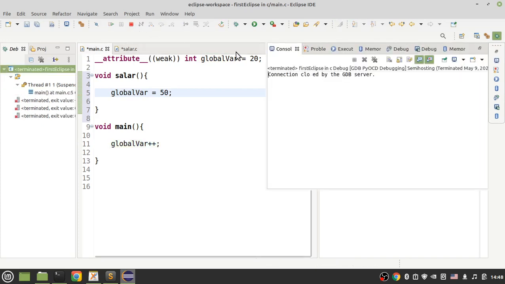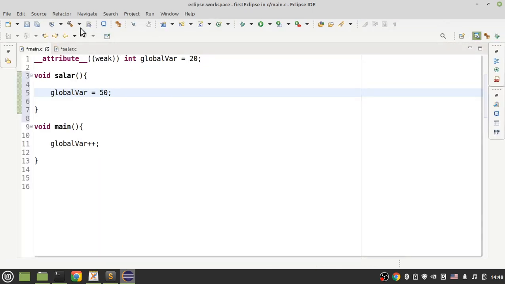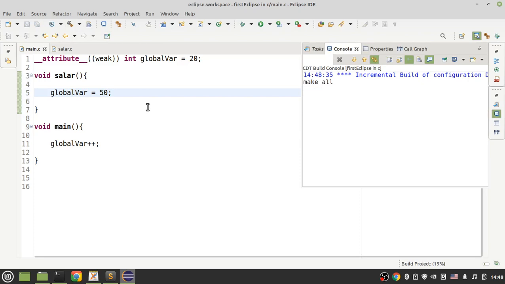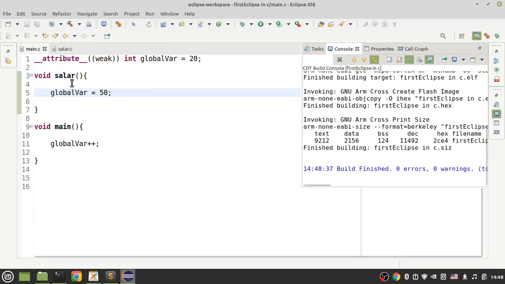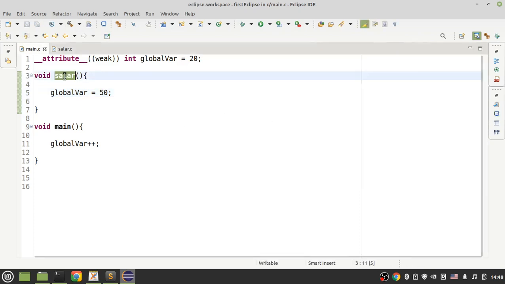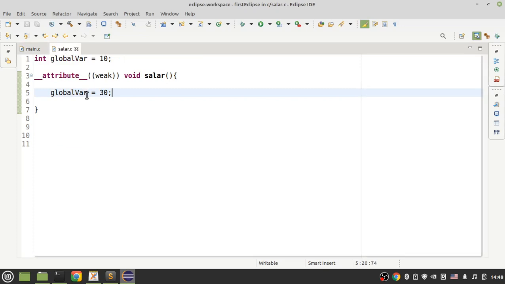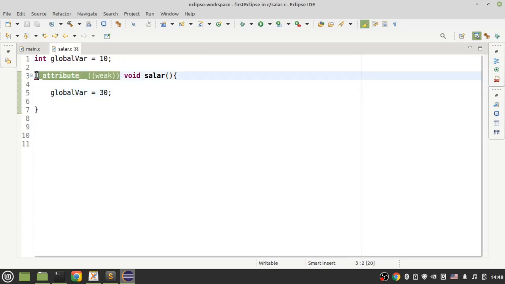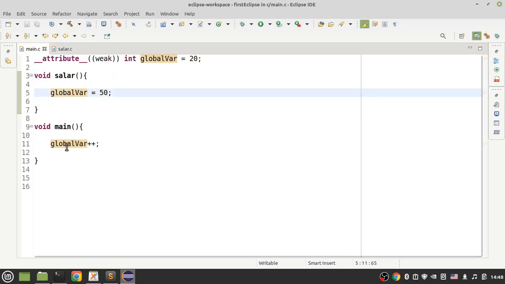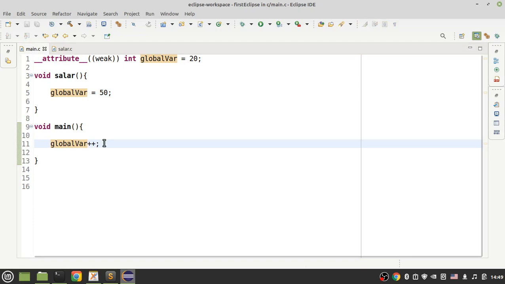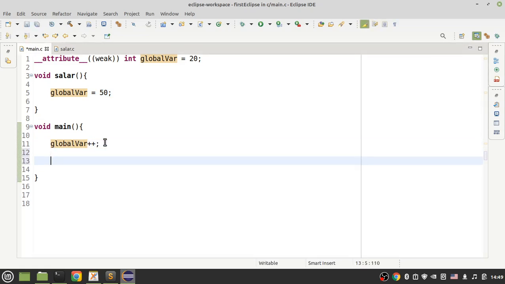Let's stop my debugging and rebuild my project. As you can see, I have two functions with the same name, but I have no error in compiling and linking, because one of them is a weak function. Let's debug our project another time and see the result. Oh, before that, let's call our function in main.